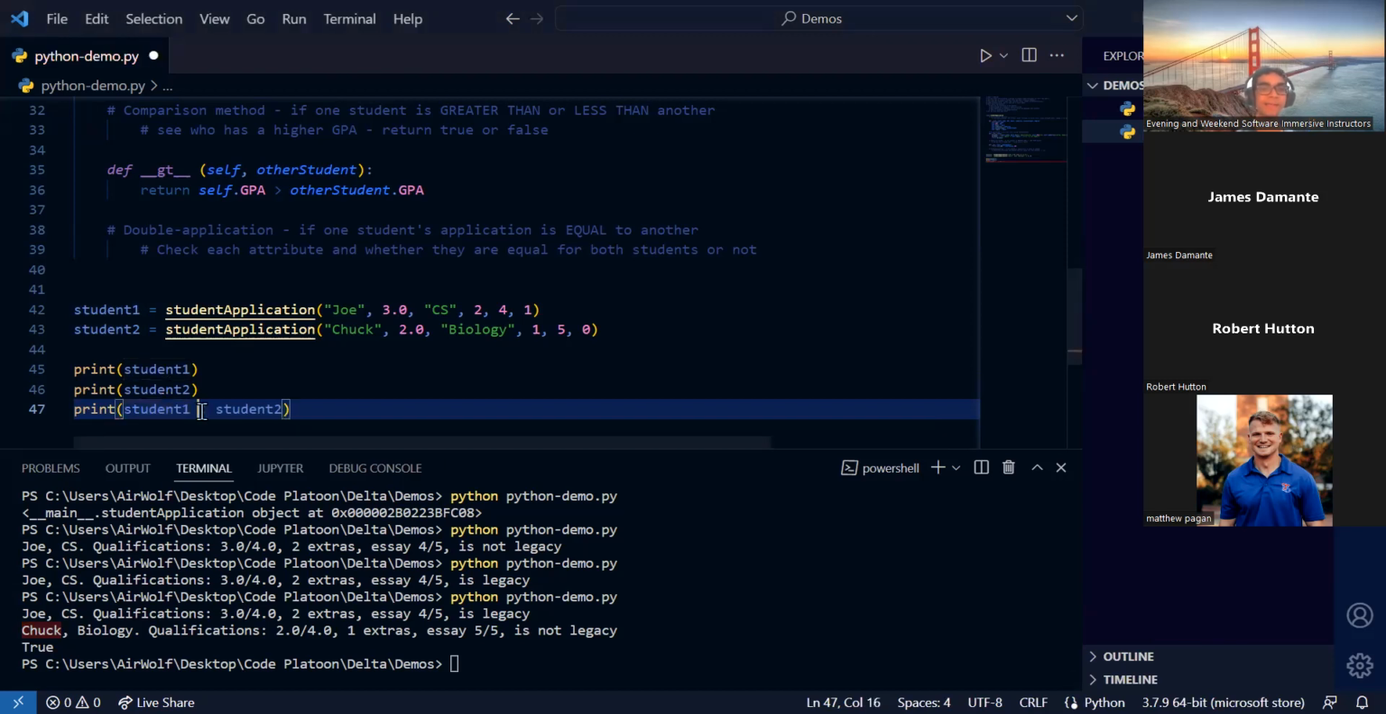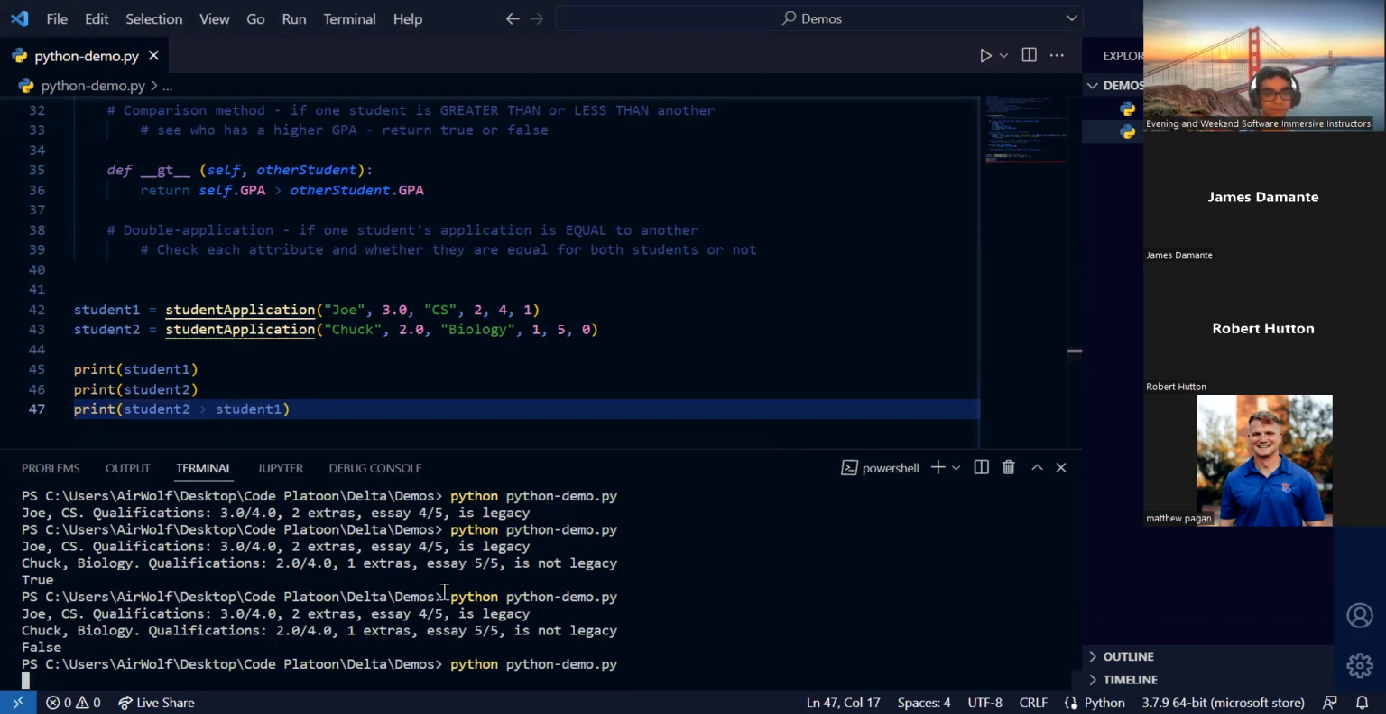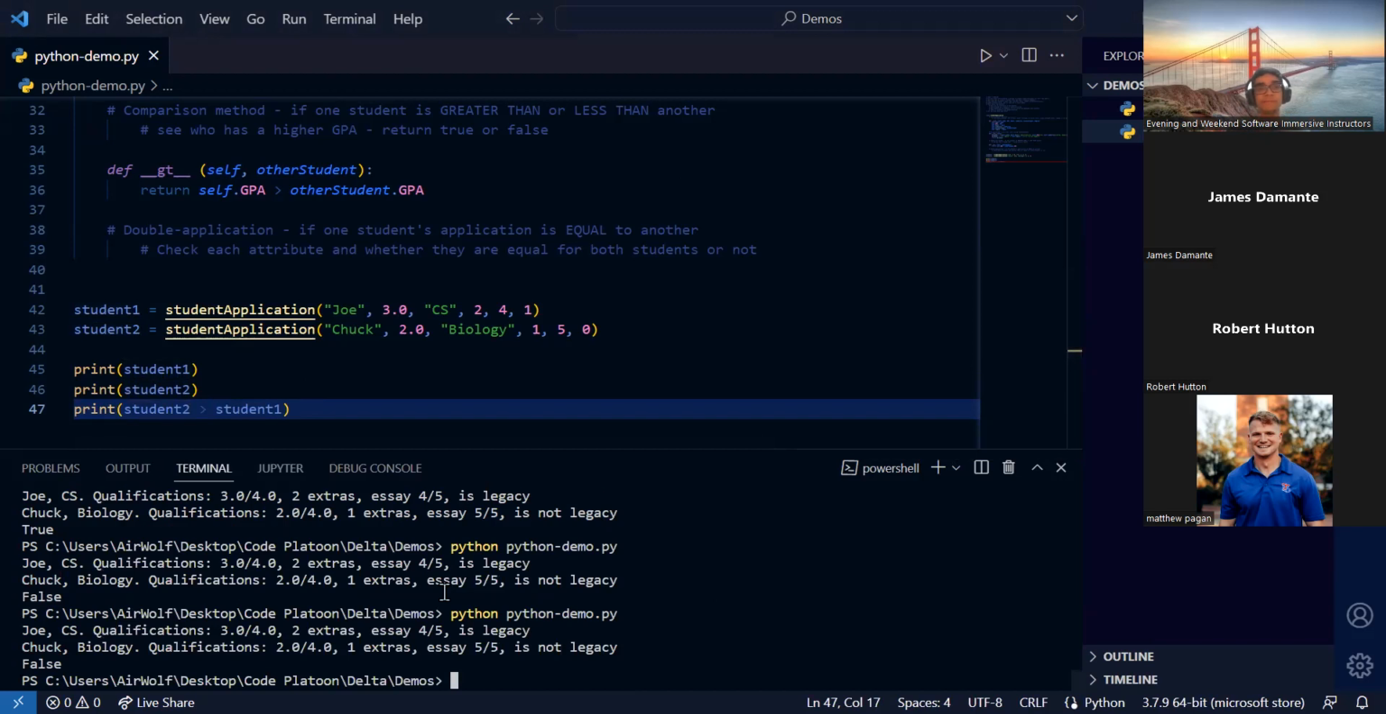Now, if I try the less than operator, though, because if it has greater than, it should surely have less than, right? Well, in this case, it's false, but that's because the way that it judges greater than and less than is related to memory addresses. But if I try, let's say, student 2 is greater than student 1, should be false, and indeed it is. So our greater than method works. It double checks whether our students' GPAs are greater than or less than each other, which is exactly what we want.